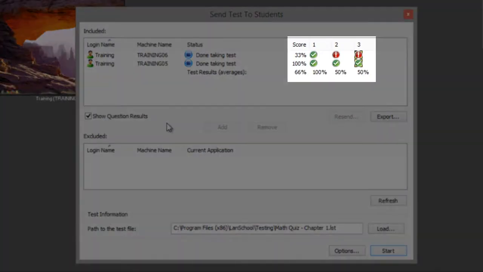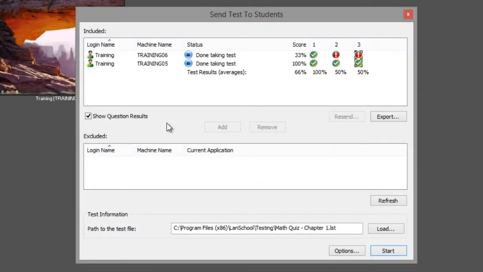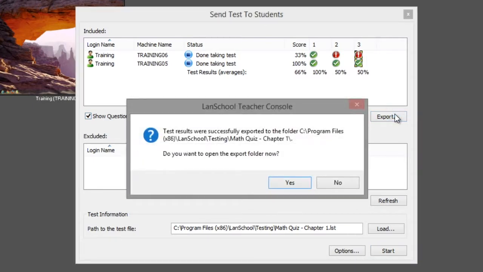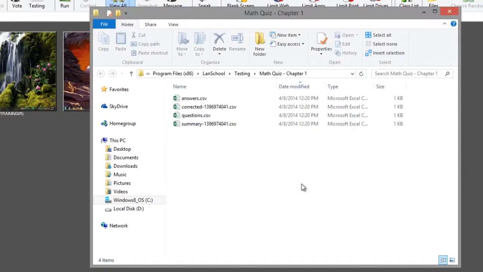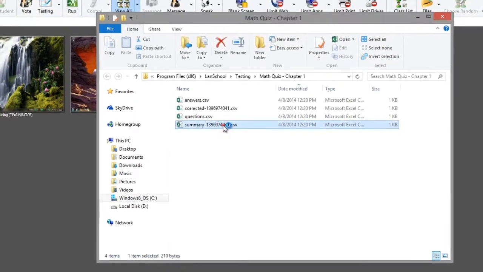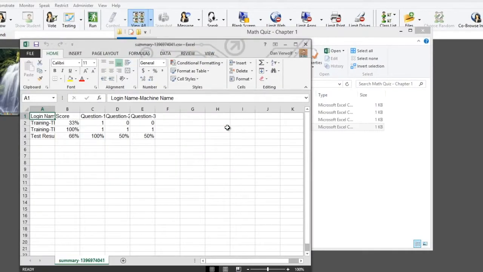Once all students are finished with the test, or the teacher clicks the Stop button to end the test early, you can click the Export button to save the test results in a CSV file. Click Yes to view the folder where the CSV files were exported. You'll see one file for the questions, another for the answers, and a summary file which contains the actual test results. LanSchool uses CSV files as they are a standard format and ready to be integrated into a wide variety of systems.